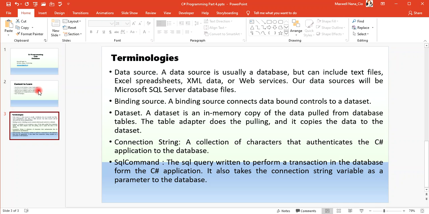Then we have our SQL command. The SQL query is written to perform a transaction in the database from the C# application. It also takes the connection string variable as a parameter to the database. These are the basic terminologies we will be using or have to know as programmers. As we move on, I'll be explaining some of these terminologies in detail, so stay tuned.